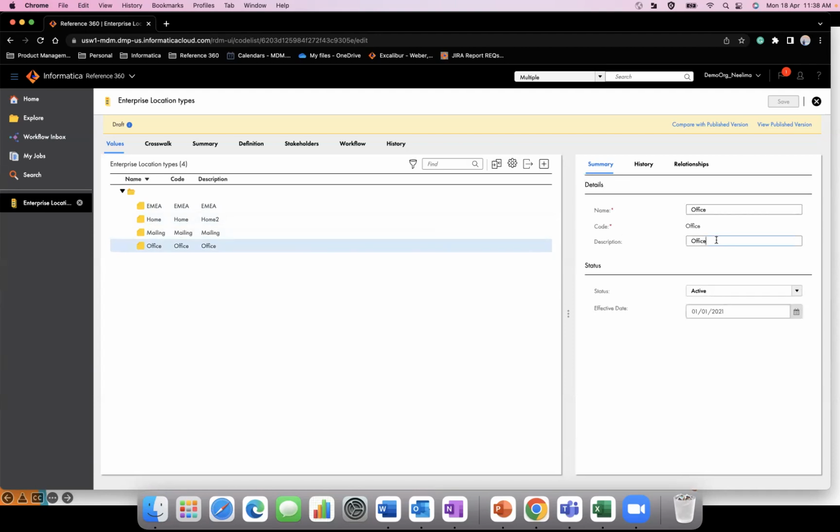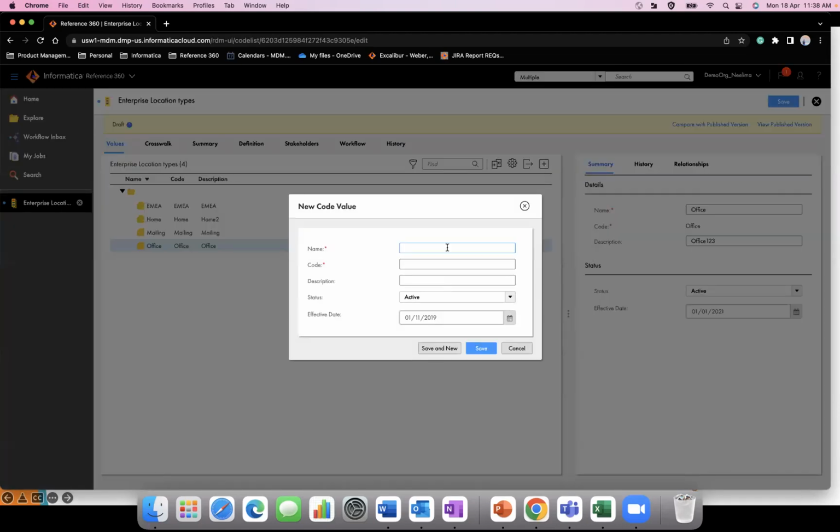So let's assume I want to change it to 1, 2, 3. And then I want to add Personal as a location type. I'm going to save this.